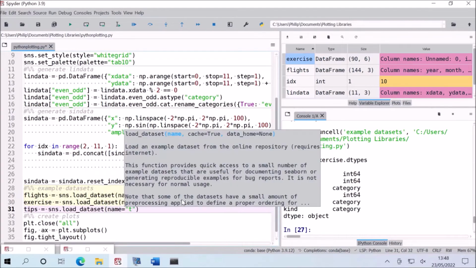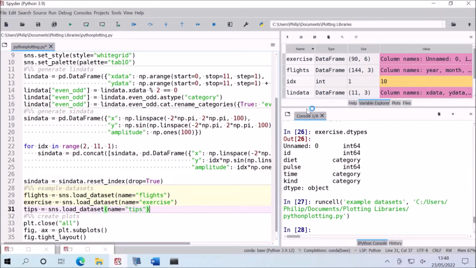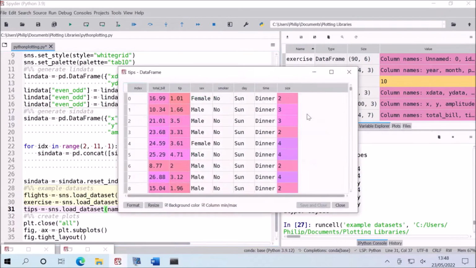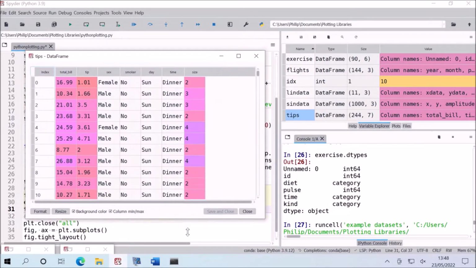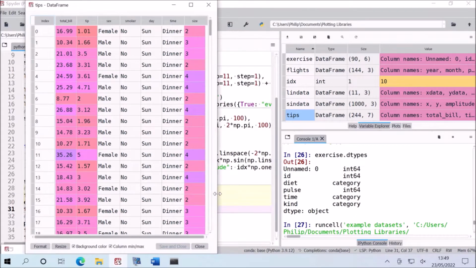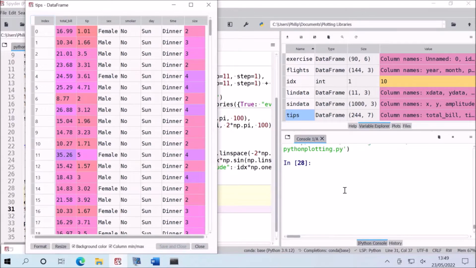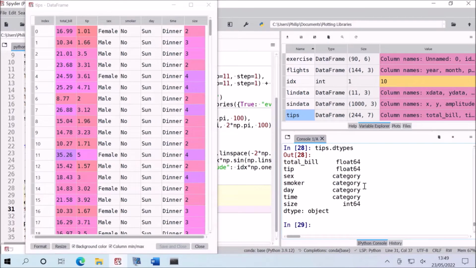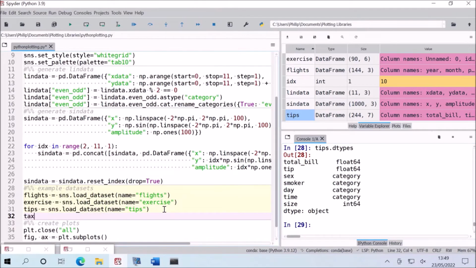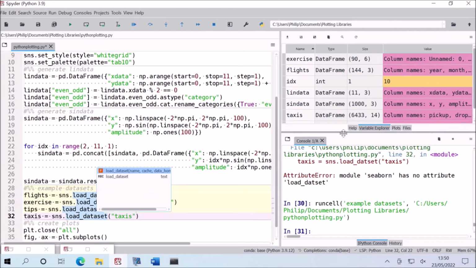Let's now have a look at the dataset tips. We see that tips is a data frame, and it's got the series total bill, tip, and size, which are all numeric. And then it's got the categorical series sex, smoker, day, and time. We can have a look at the data types of this data frame. As I said, we've got total bill, tip, and size, which are all numeric, and sex, smoker, day, and time, which are all categories.